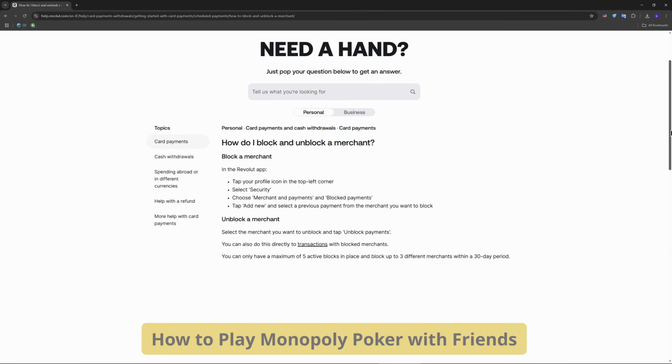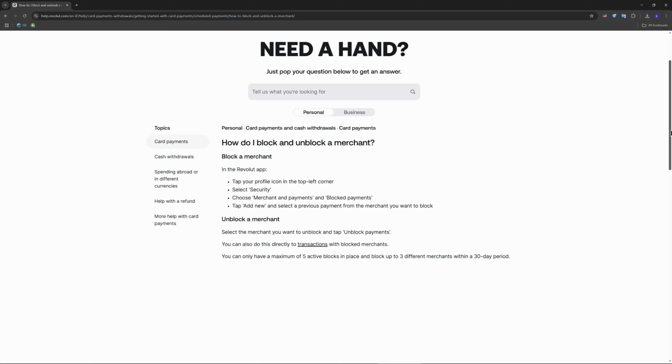Hey guys, if you blocked a merchant in Revolut and now want to reverse it, whether it's to resume subscriptions or allow future payments, this quick guide will show you exactly how to unblock a merchant.